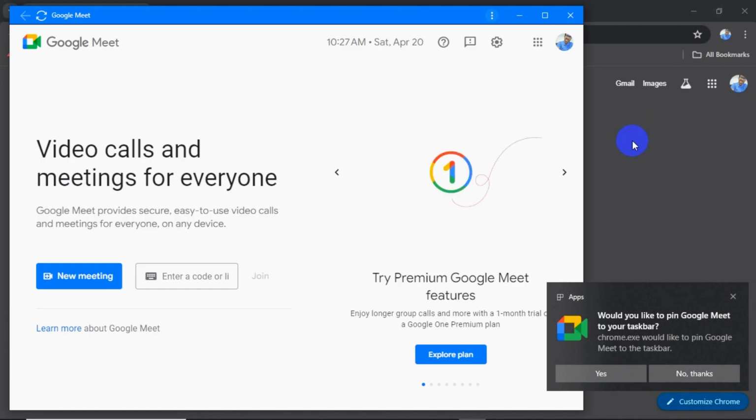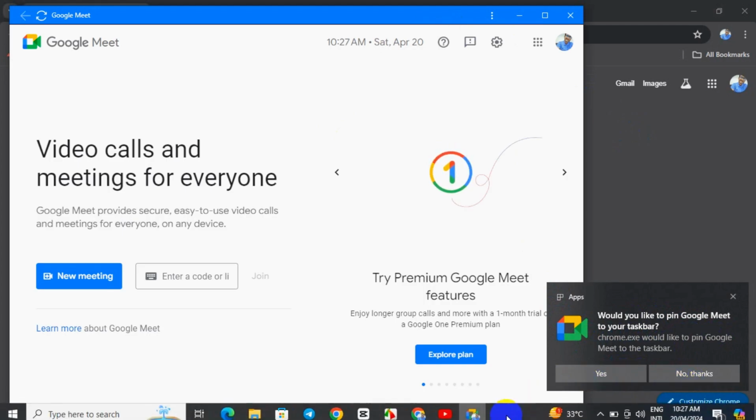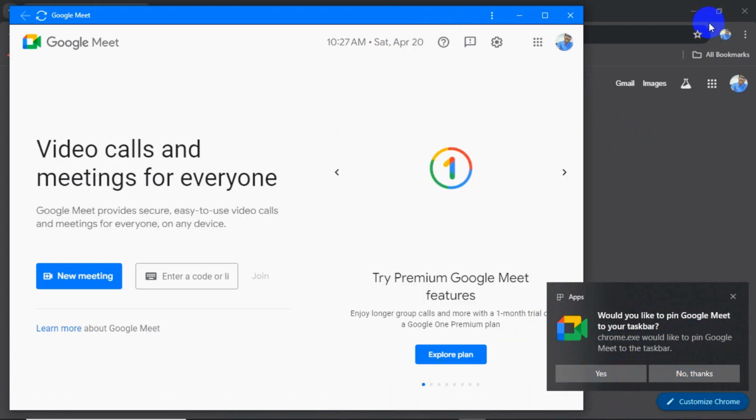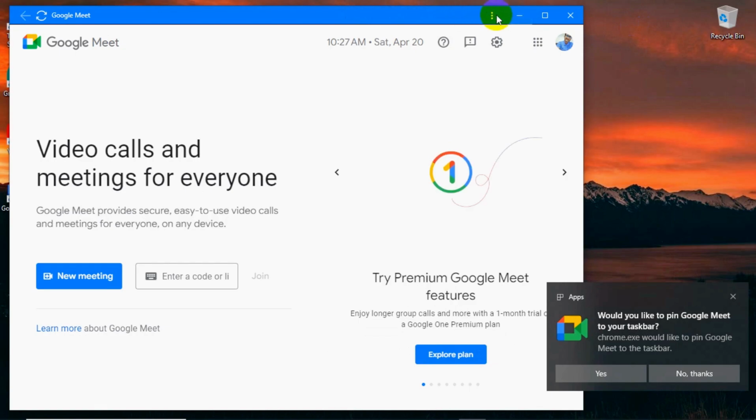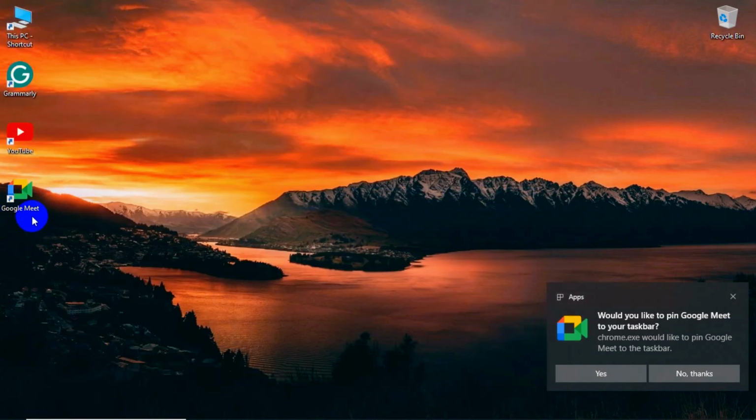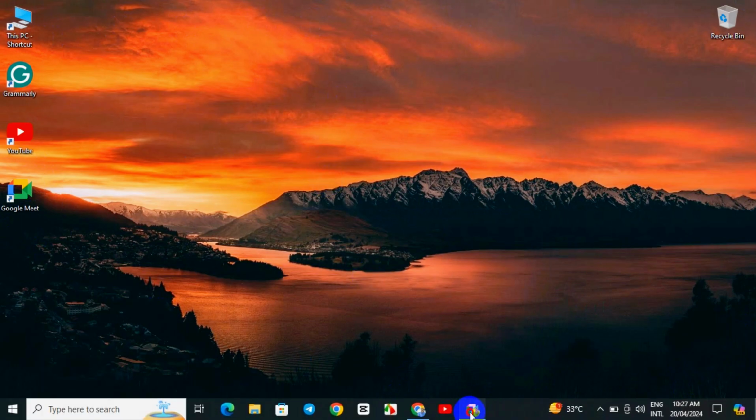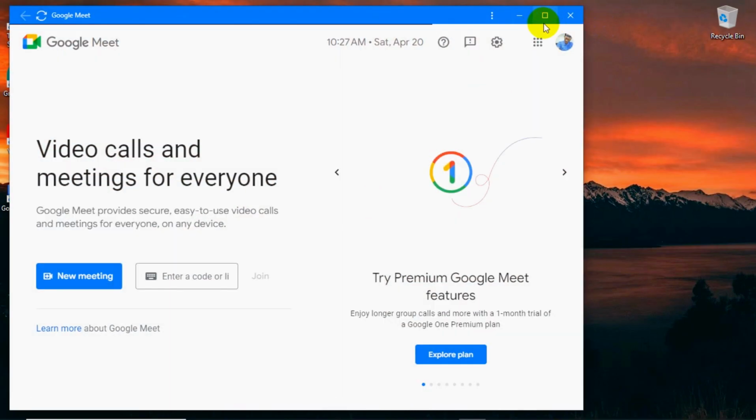And this is how you are able to install Google Meet on your desktop. Would you like to pin Google Meet to your taskbar? Yes or no thanks. It depends on you, whether you want it in your taskbar or not, but you will find it as a desktop icon. Here you can see. So I will leave it as no thanks. So this is how you can install Google Meet on your desktop.